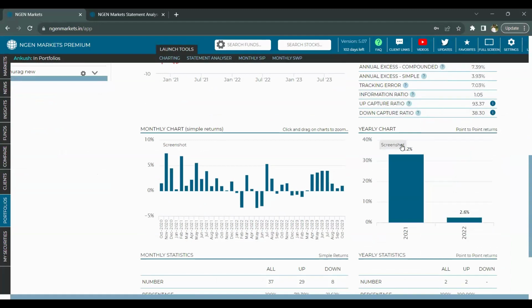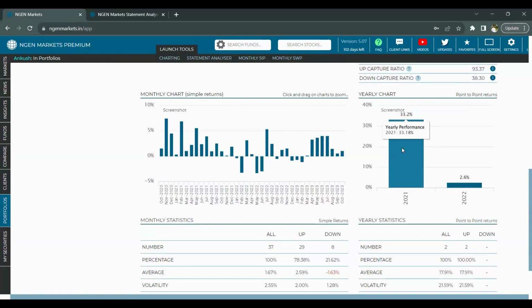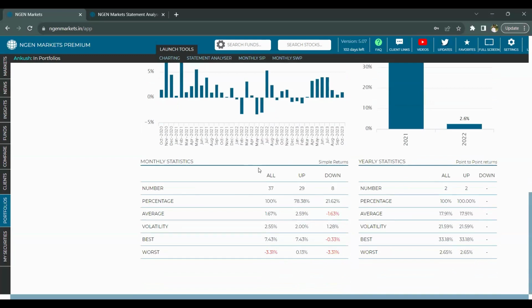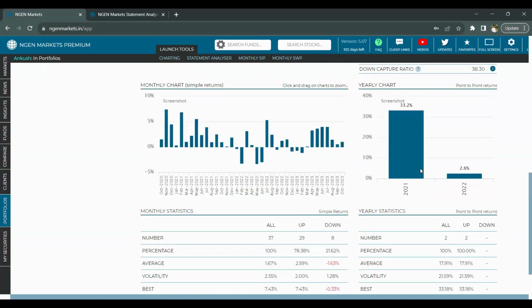This way you can also do analysis with the monthly chart and the yearly chart. You can check how it has performed month-on-month with the percentage given here, as well as on a yearly basis. Lastly, we have given some monthly statistics. We have the last 37 months, and on that basis, for 29 months it was going up, and for 8 months it has gone down, with the average percentage. You can also check the volatility and the worst and best during that time frame. That will also be shown here. You can also check the yearly statistics, how we have been performing. That is also provided here.